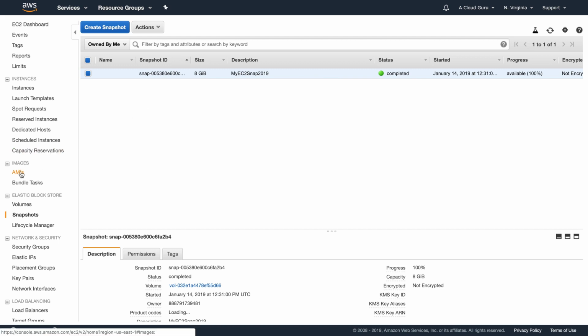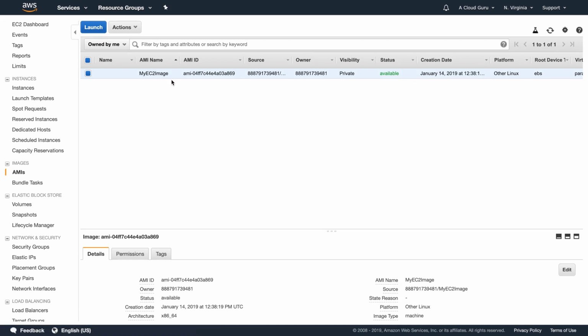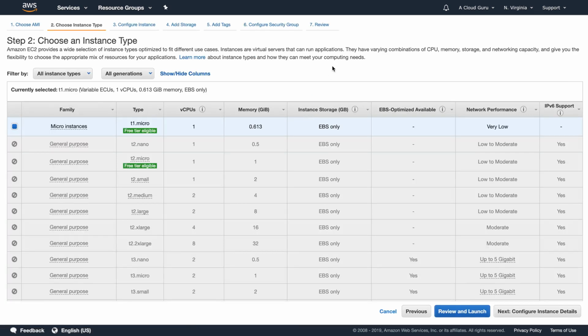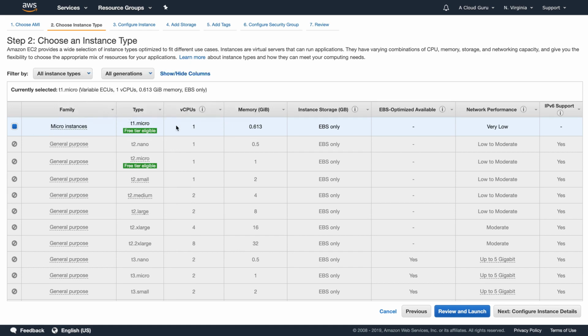We can see our images over here under AMIs. So if I go in here, we can see that image is now available. And I can go ahead and click on that and hit launch. And that can launch as a new EC2 instance. Now, because it is an image, it can only go to certain EC2 instance types. This one, T1 Micro, will work for us. So go ahead and hit next.